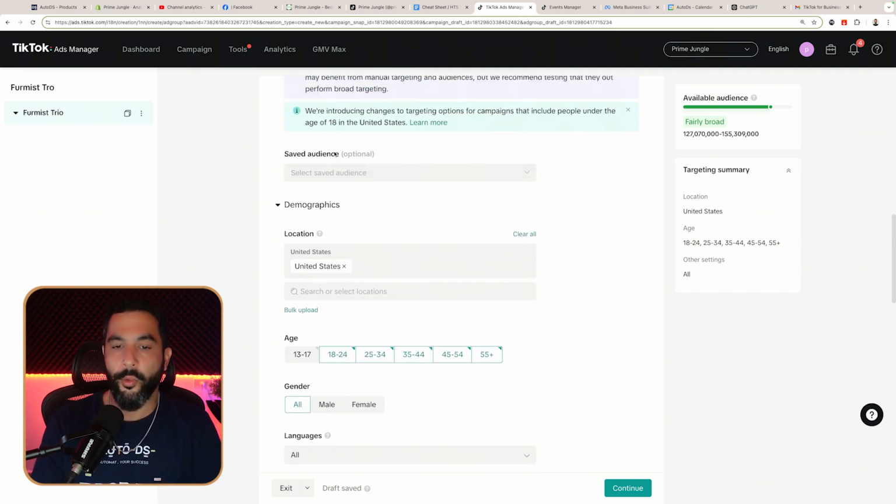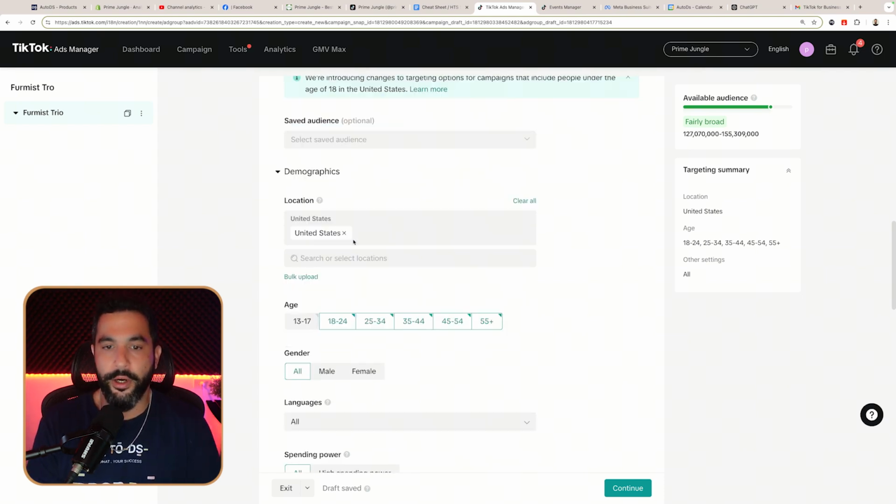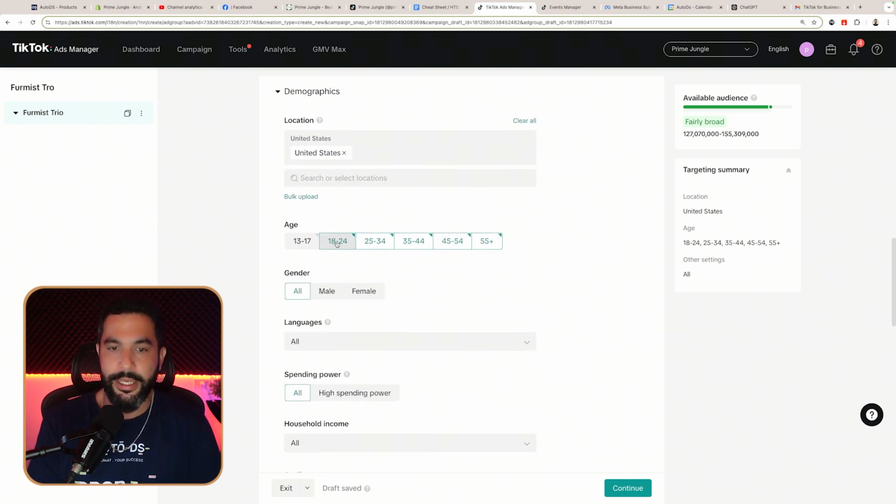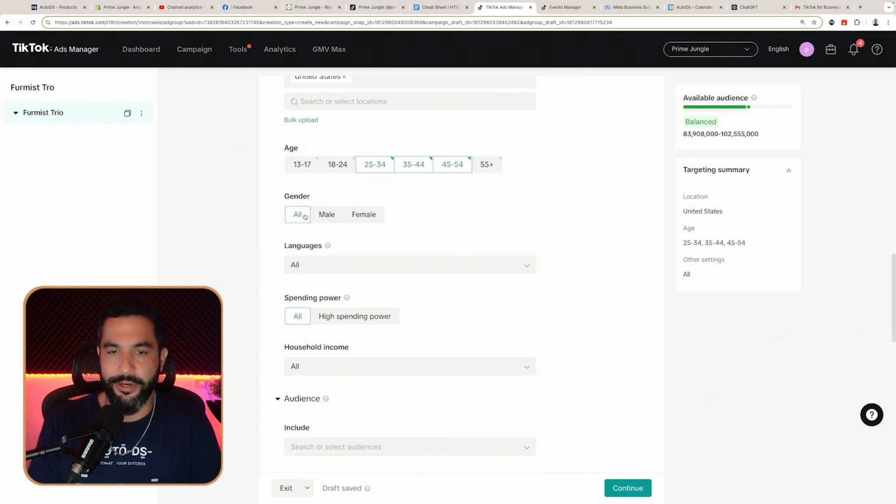And here, while we are going worldwide, the US is our main target audience. So here we're going to leave the location on the United States. The age range, as we saw, is 18 until 35 to 44. Okay, so next, gender, we're going to leave it on all. We saw that it's about 60% male, 40% female, give or take a few percentages.